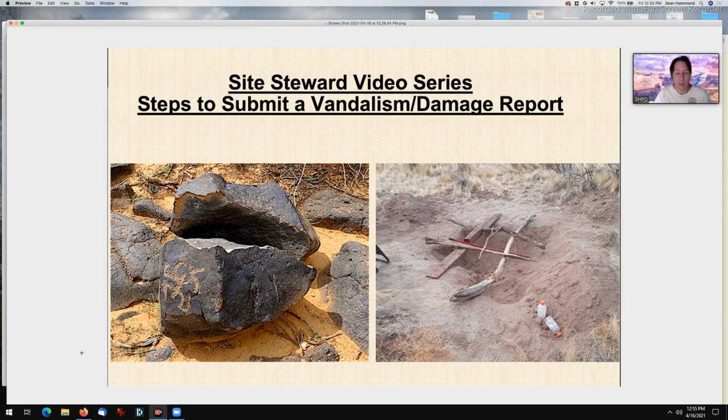Maybe holes have been dug, maybe a petroglyph has been stolen, or attempted theft. Whatever the situation is. And it doesn't have to be man-made. You may need to file a damage report due to cattle overrunning an area, for example, maybe trampling down fencing, or reporting damage that's being done from erosion. So we're going to walk you through those steps today.